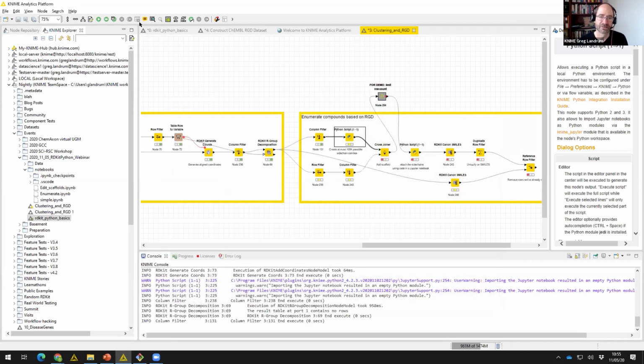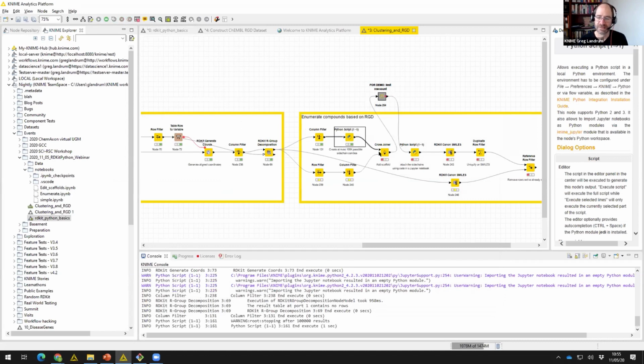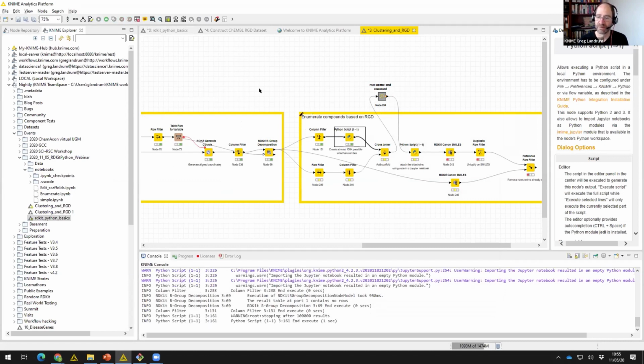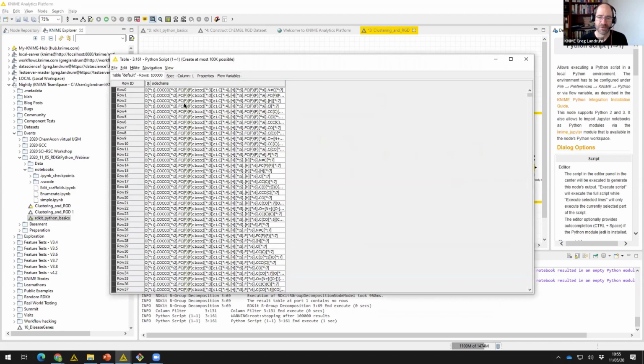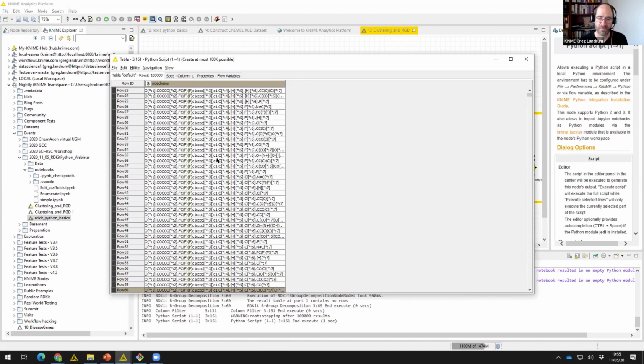So let's look at what that looks like. You can see this is not actually doing chemistry, it's just string manipulation, so it goes super fast. The only chemistry that's being done is converting the molecules to SMILES. You can see what comes out is a list of dot-separated SMILES where each of the R groups is there, labeled with a dummy atom with the corresponding R group.